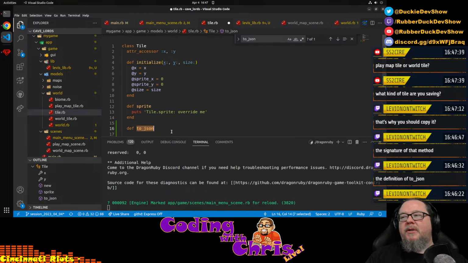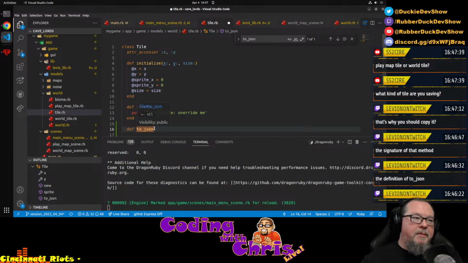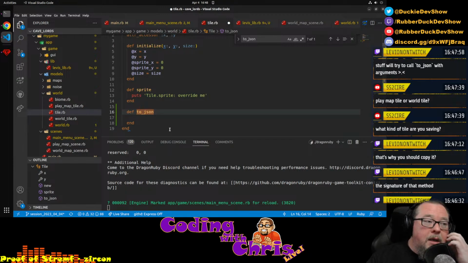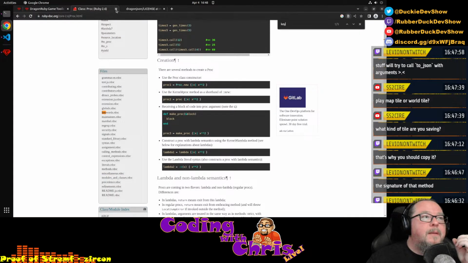Well, I'm gonna say world tile, but the tile should be able to handle the to_JSON because the structures are similar enough. And then I can expand this in the world tile if I need to and just call super, but stuff will try to call to_JSON. Yeah. So you're saying, hold on. I need.